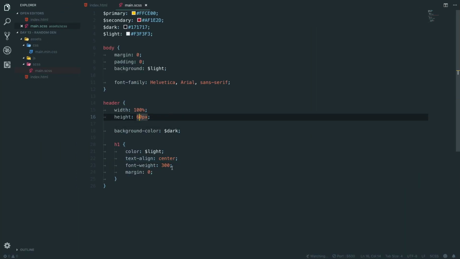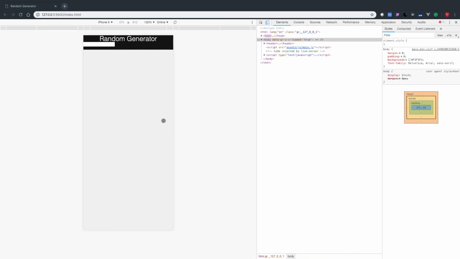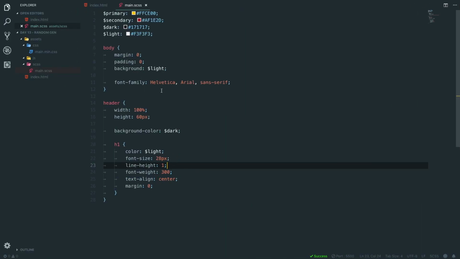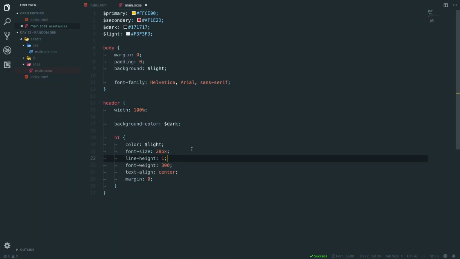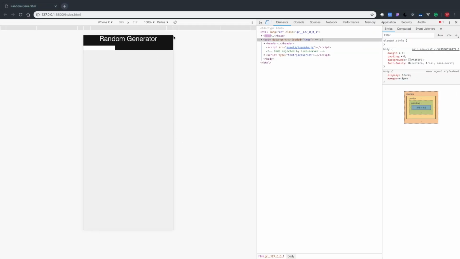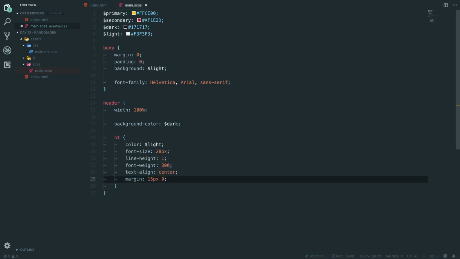Actually, we're going to say font size as well. Font size 28 pixels. Nothing insane. Nice. And then line height 1. And we're actually going to remove the height. I don't know why I added a height. And we're going to have some margin between this. We're going to say margin 0, or 0, 0, 15 pixels, 0. There we go. Added some. Actually, we want some at top and bottom. 15 pixels 0.